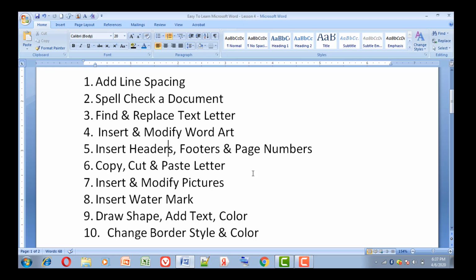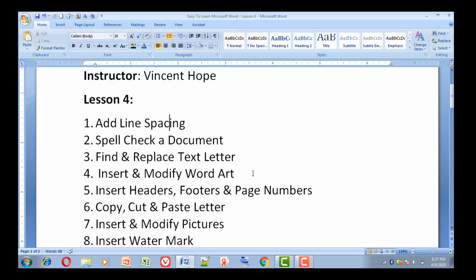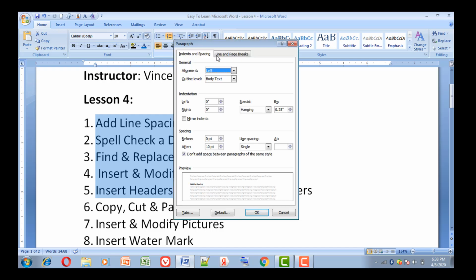So let's quickly go to the first item of the lesson. We're going to be learning how to add a line spacing. To add a line spacing between two lines of text, you highlight the texts. For example, highlight up to this point. Then you click paragraph. Then you see the line spacing. It's on single. You can select 1.5. You can select double. Then you click OK.